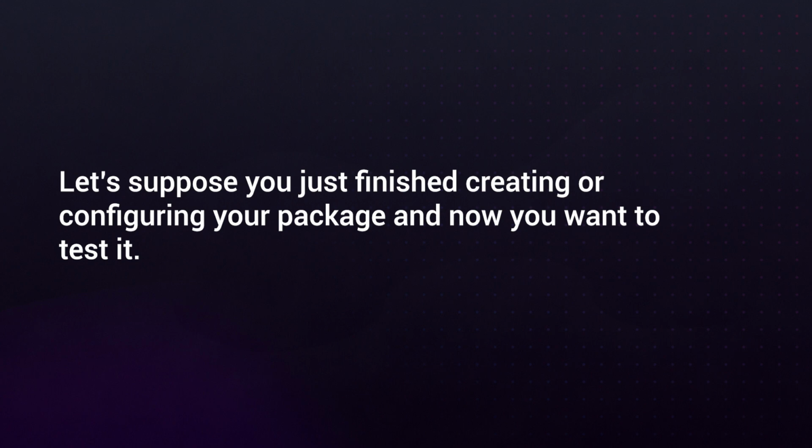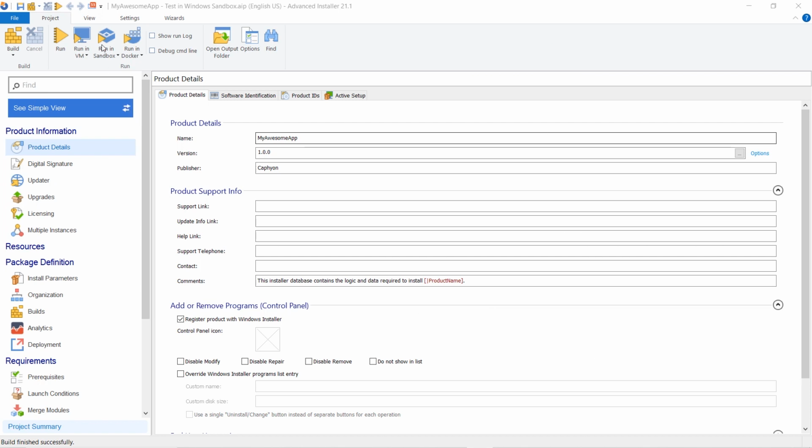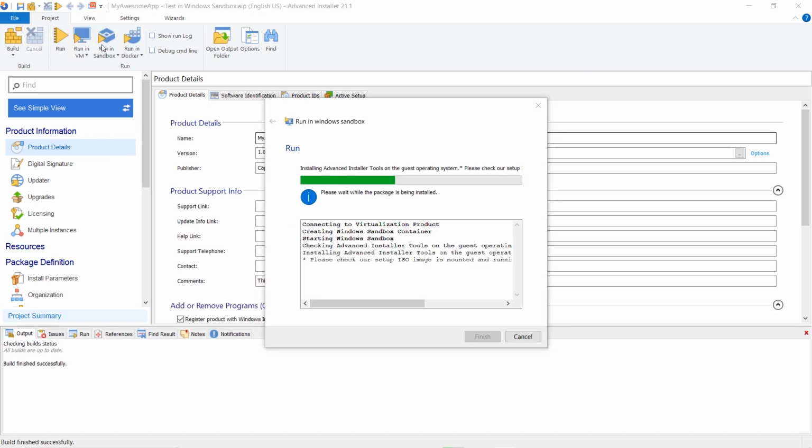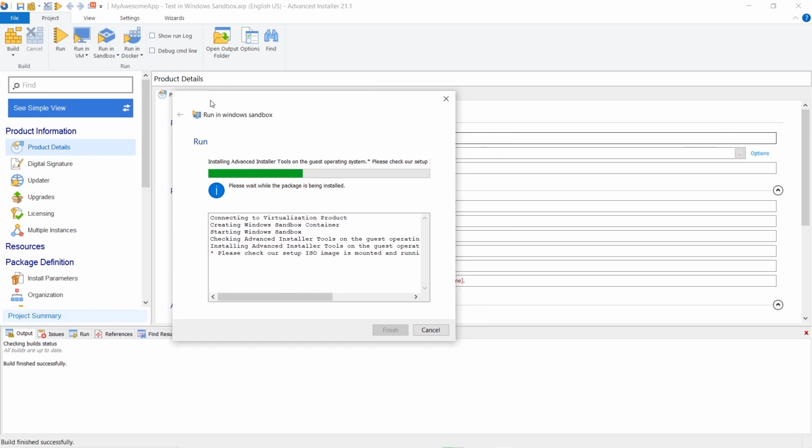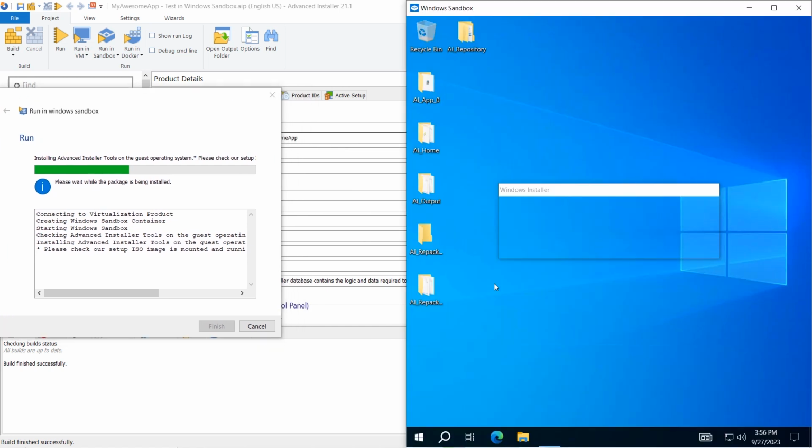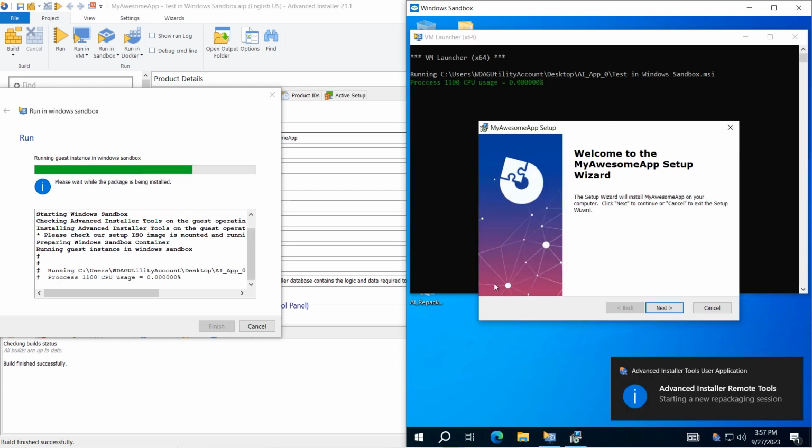Let's suppose you just finished creating or configuring your package and now you want to test it. Go to the Advanced Installer's toolbar and click on the Run in Sandbox button. Once you click on the button, a wizard will appear and Advanced Installer will start installing the Advanced Installer tools on the guest operating system so that it can perform all the actions that it does in the background.